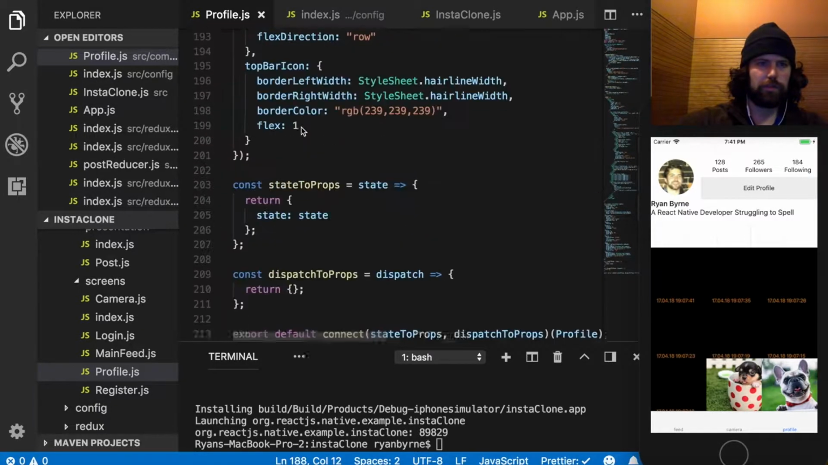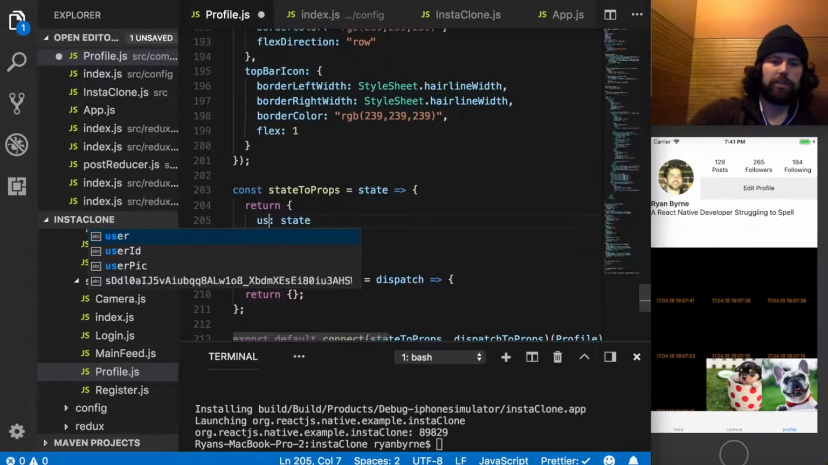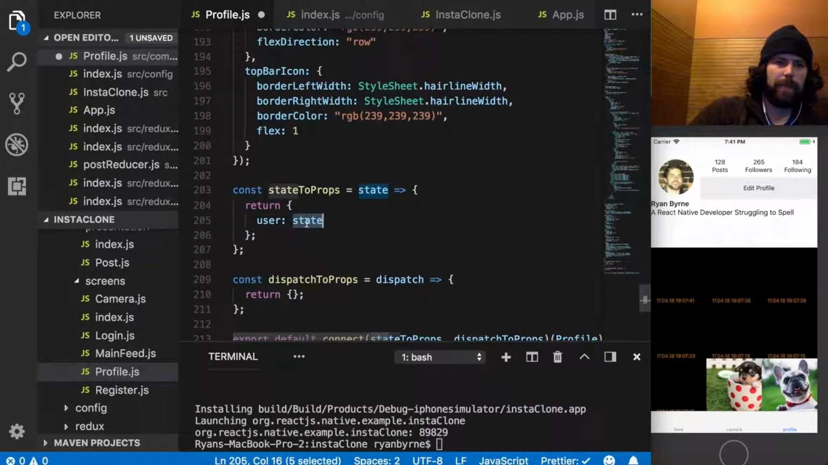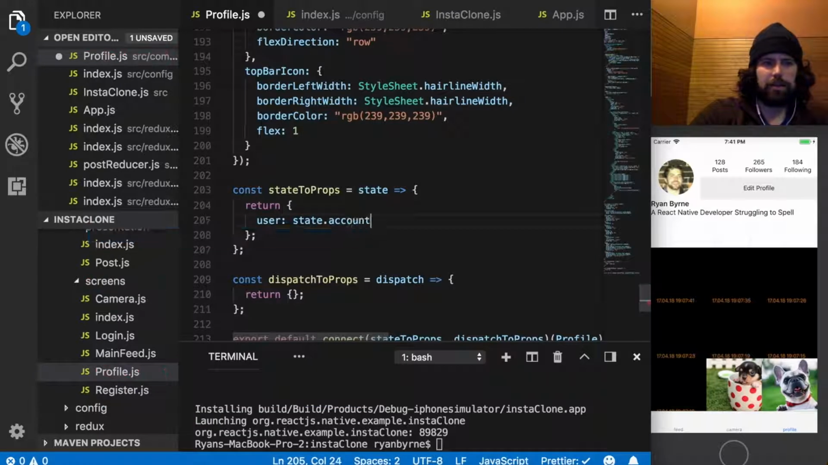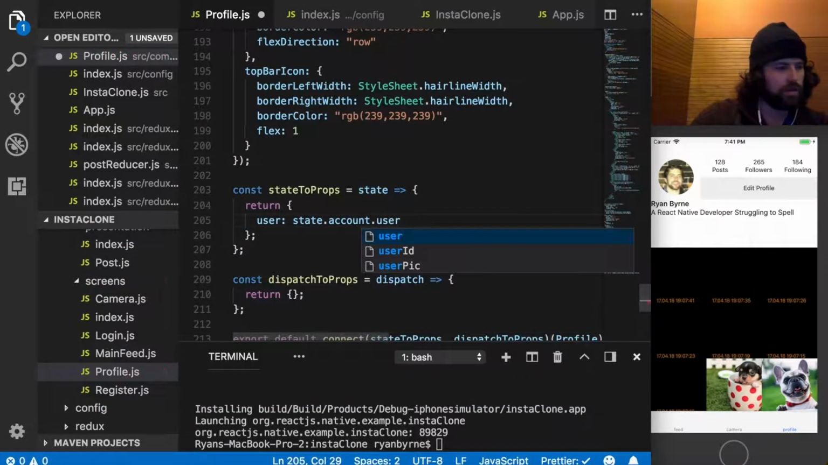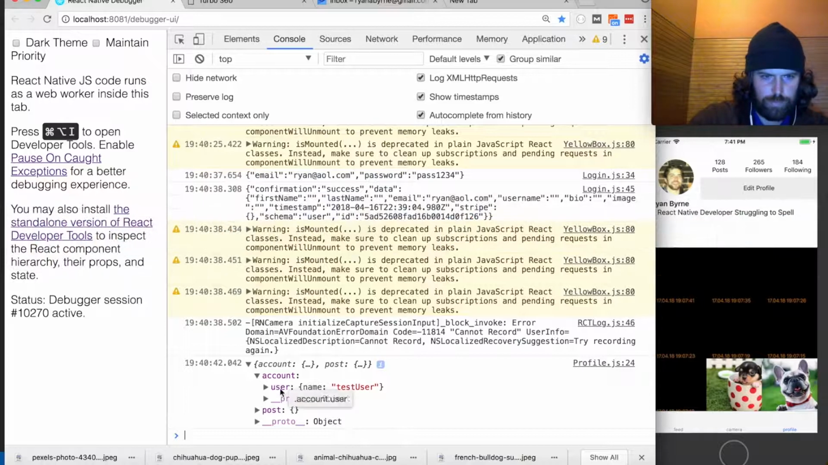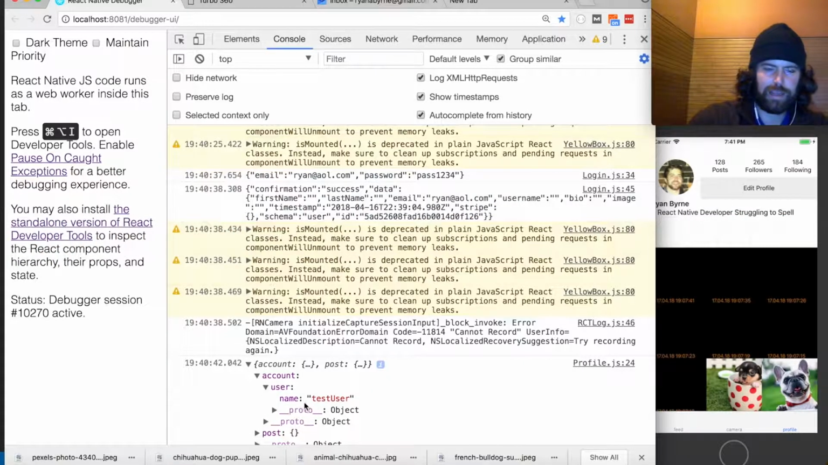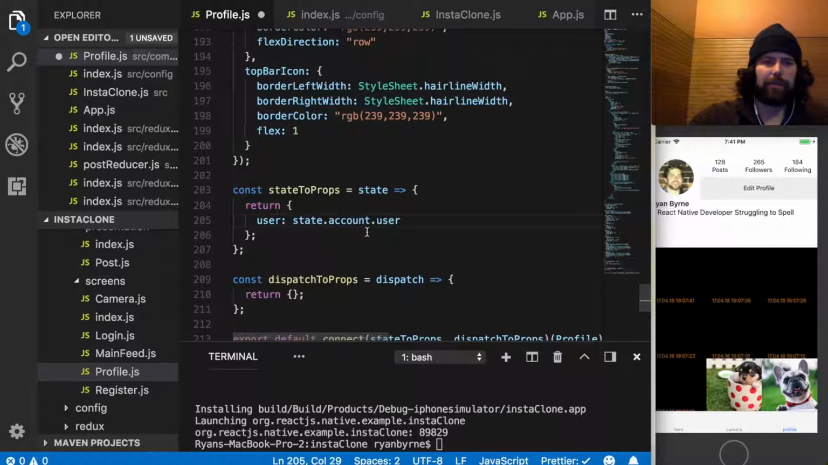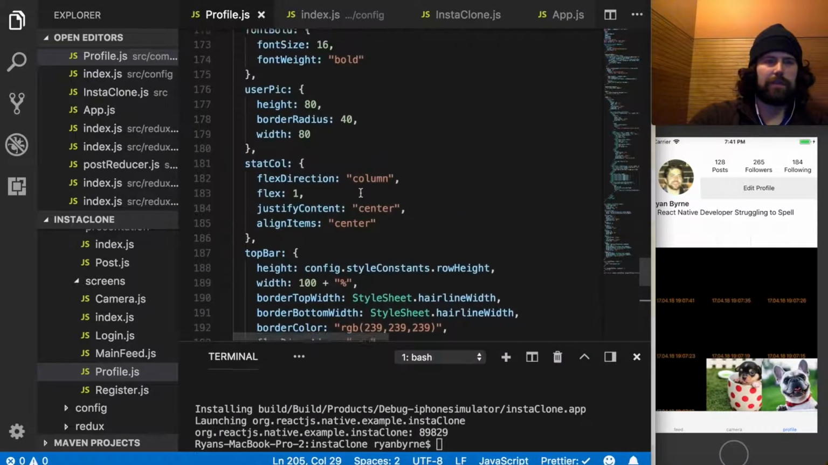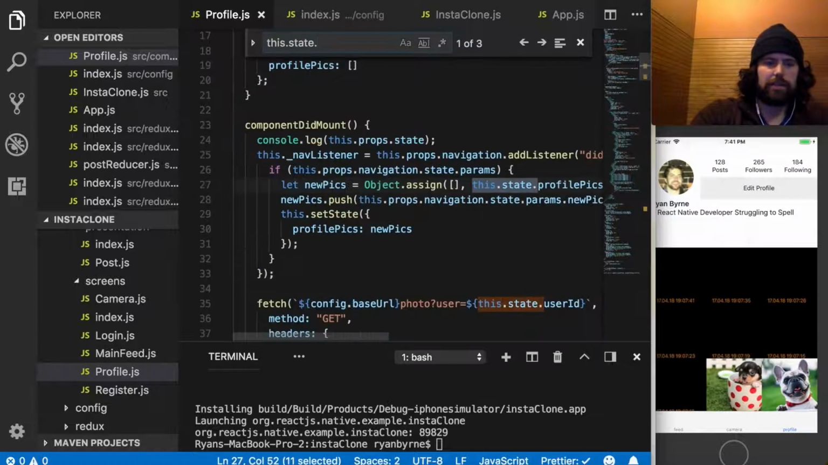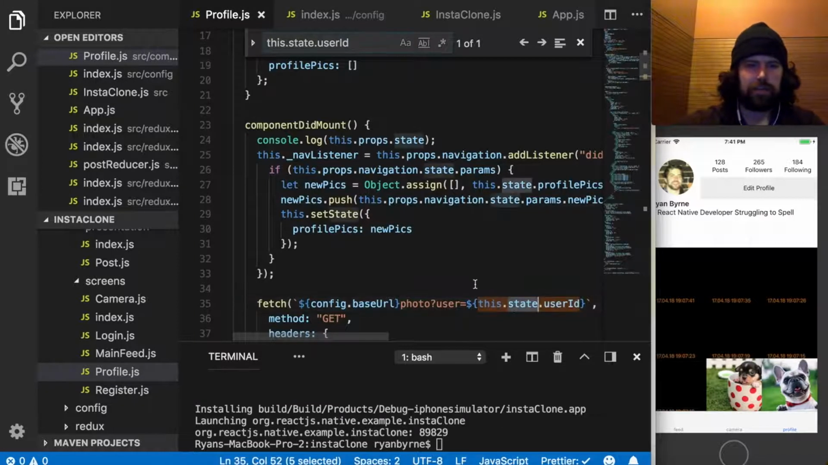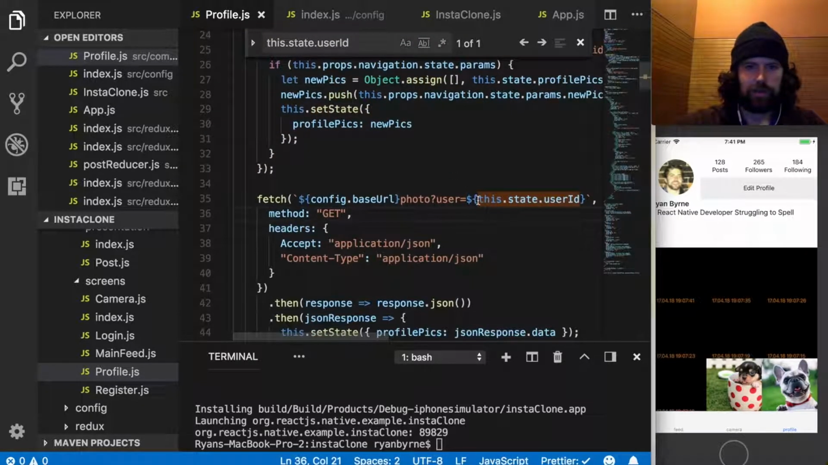Sorry for all the scrolling. So down here, I'm going to call this just user. We're going to say state.account.user. And then there's a name prop, so we're going to have to get an ID prop from that. And if we come back to where we were using this state.userID, just in this one spot here, right? So let's just call this user.